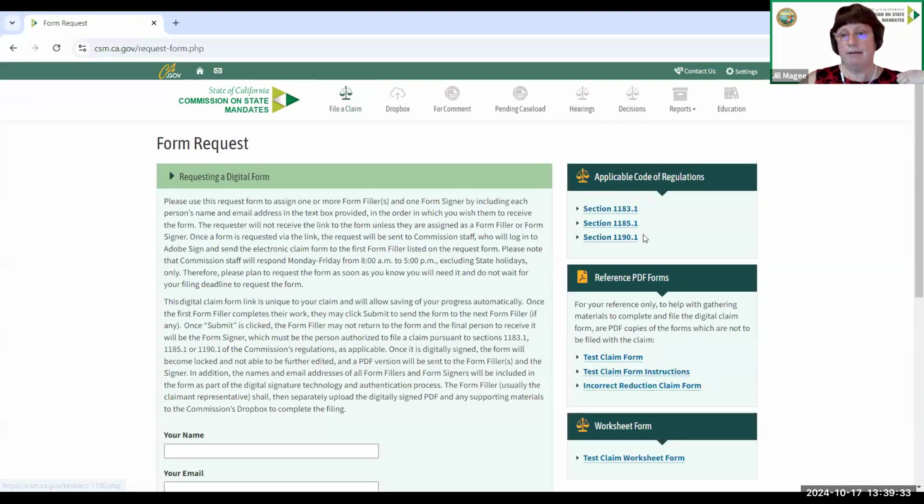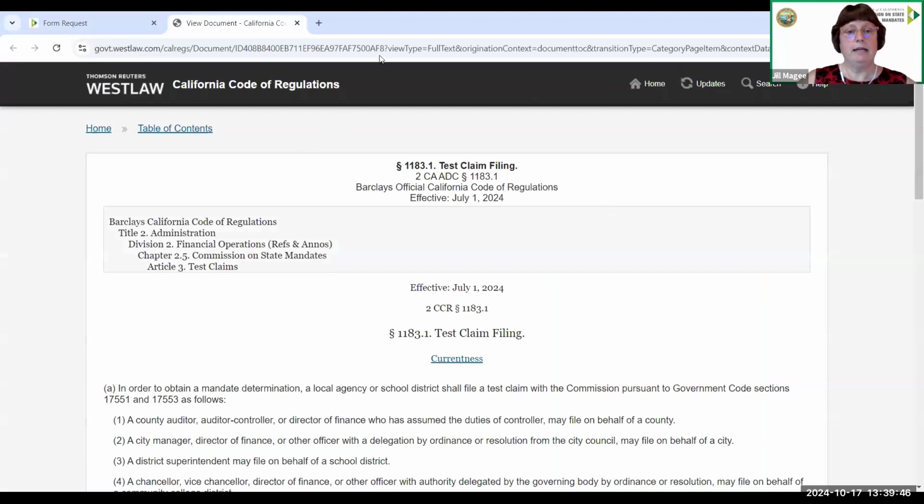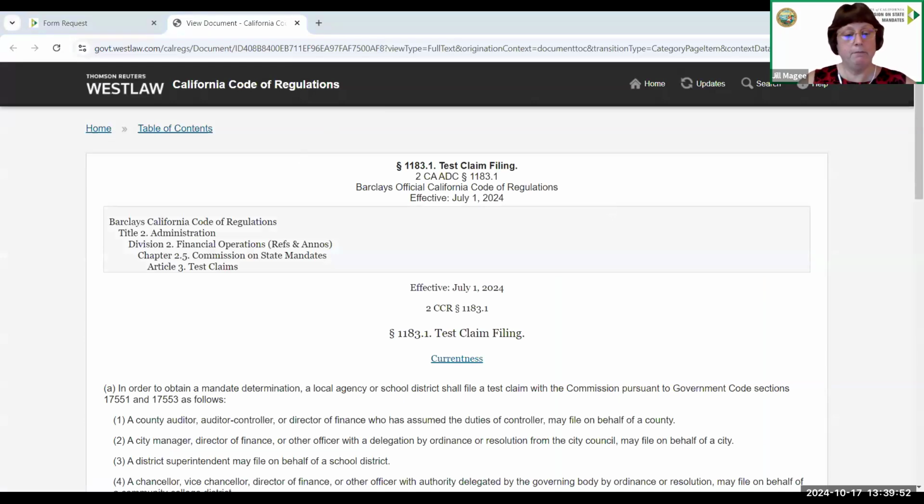And on the right-hand side of the page, we include a link to section 1183.1. And I'll just put a link to this section in the chat, to make it easier for everybody to click on that same regulation link.